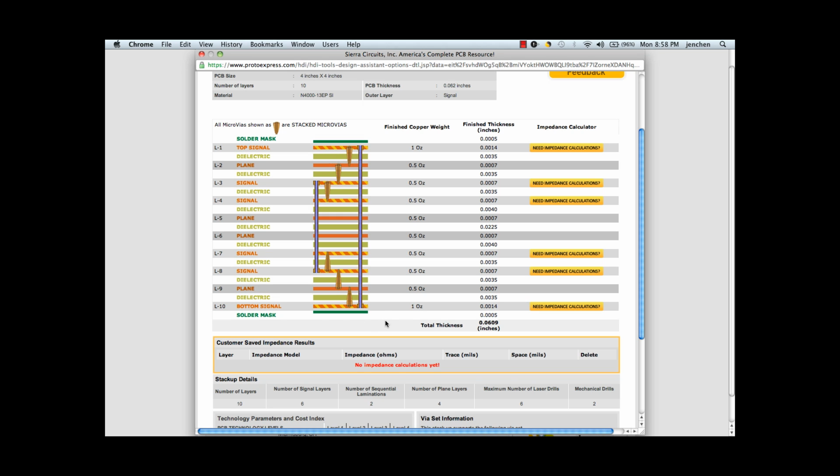In this stackup representation here, you can clearly see the different signals and planes. The signals have this diagonally shaded representation. The planes are solid orange, and of course the dielectric material in between is green. The via structures are also shown right here. This right here is a through hole. There are two sequential laminations in the stackup, and you can see here another through hole drilled in a sublam.